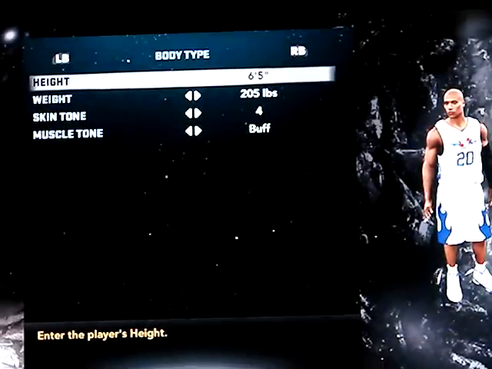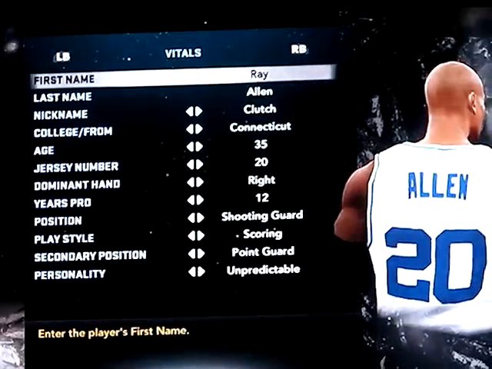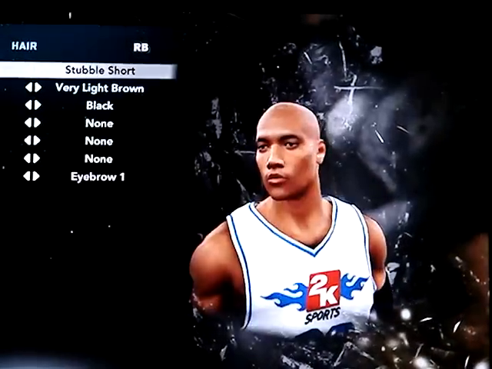So that is how you create Ray Allen in NBA 2K11.